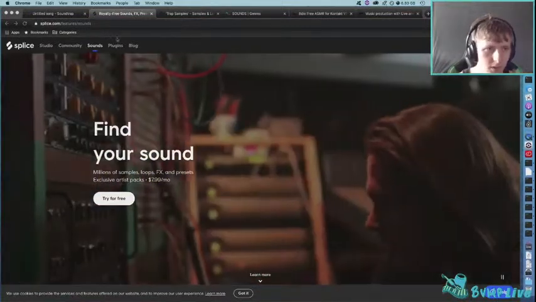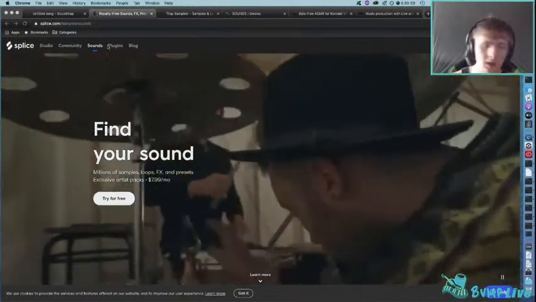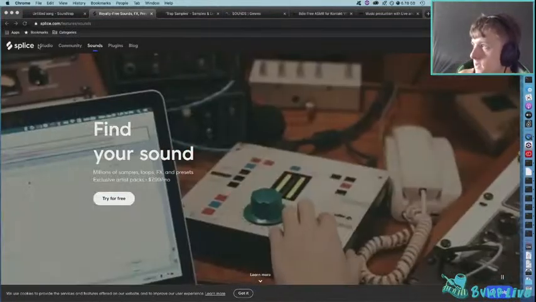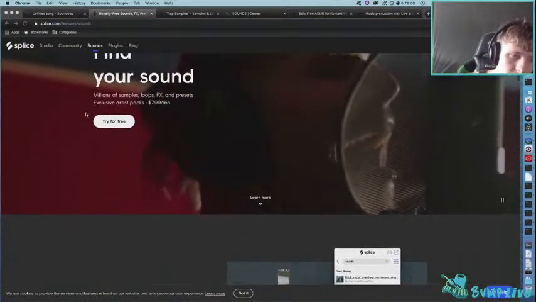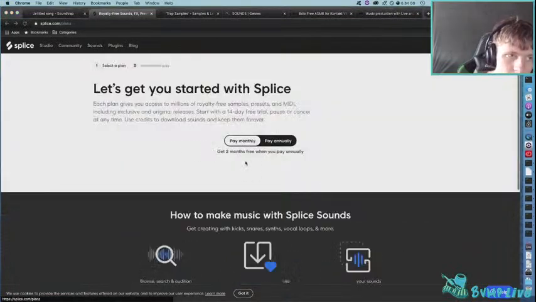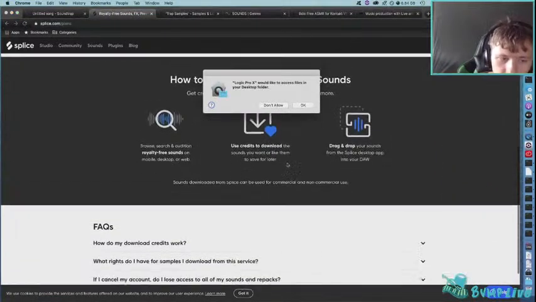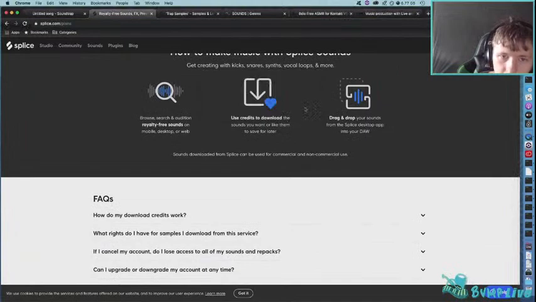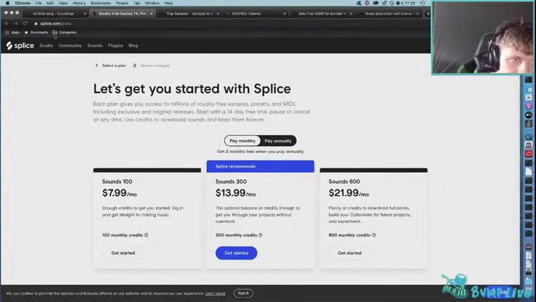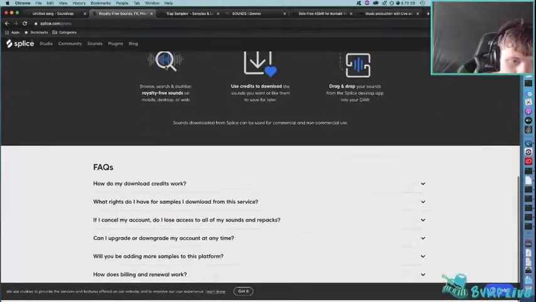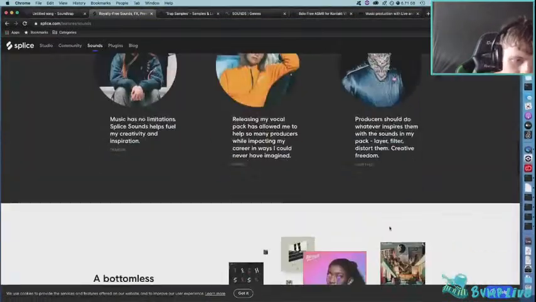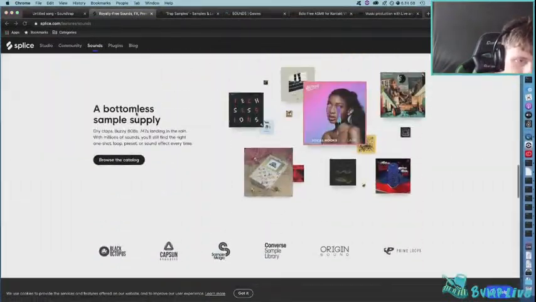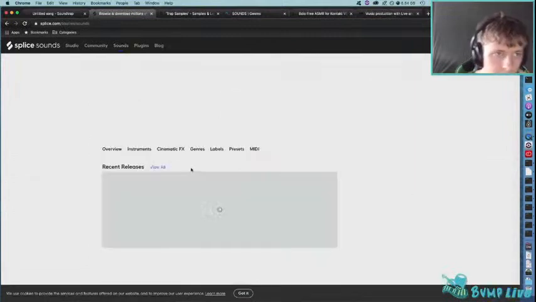So here, what you could do. This is also a good place to get plugins, by the way. It's called Splice. We'll go to Sounds, and let's try for free. Sure. Plans. Right, and you have to pay, etc. But let's just look at a couple of the sounds that exist. I do not want to try and pay. I just want to look at what there is. Browse the catalog. Let's do that.